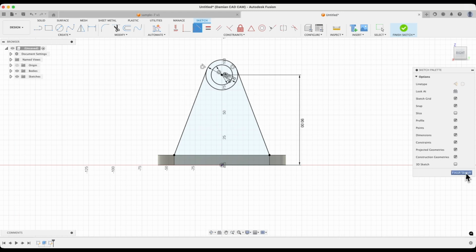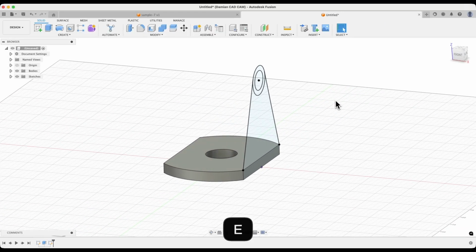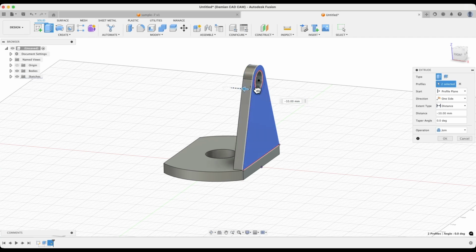I close the sketch, and now, based on this sketch, we will create another part of the solid. I select the extrude operation, press the E key on the keyboard, and select this and that profile as the profiles to extrude. I add an extrusion in this direction of 10 millimeters, so either drag that arrow to minus 10 millimeters here, or enter minus 10 here and click OK.